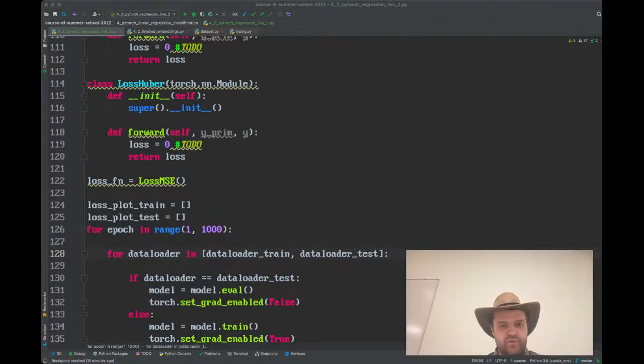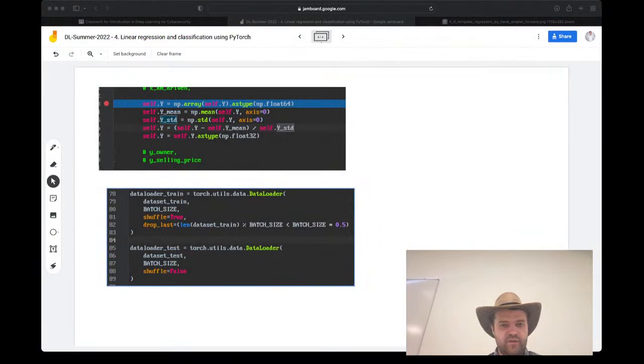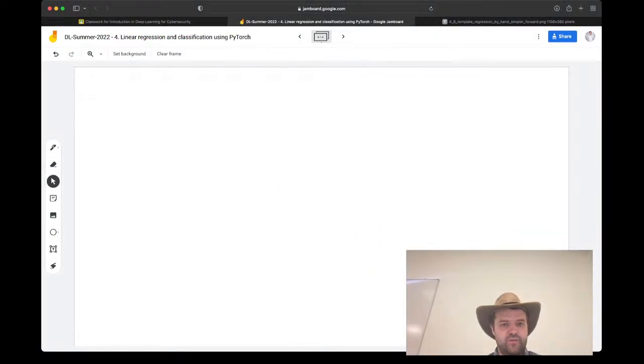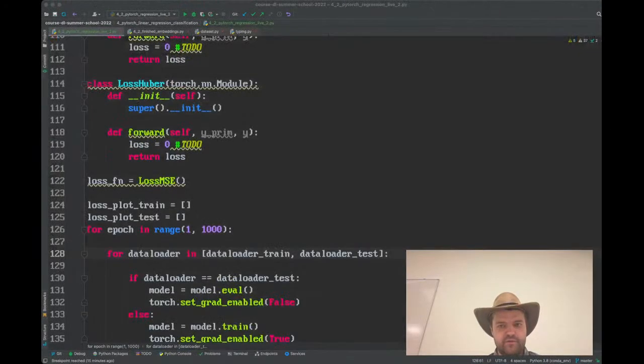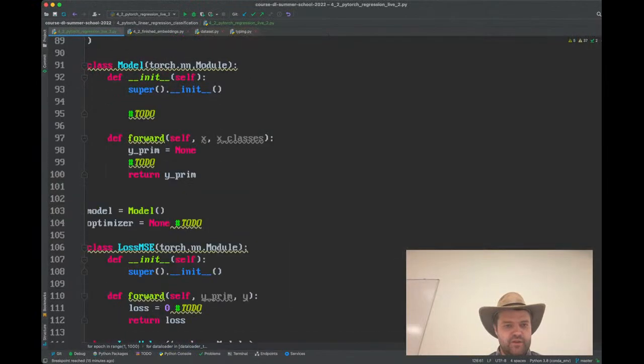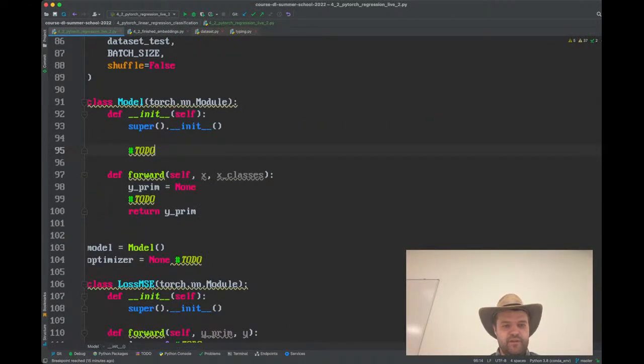So just a second, this will work today. Okay, so here is the model from yesterday in the Jamboard, and let's do this here in PyTorch as well. Don't want to press the wrong button. Okay, so here's the model, and let's start writing it.